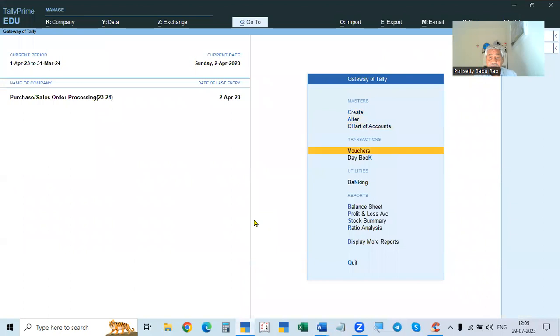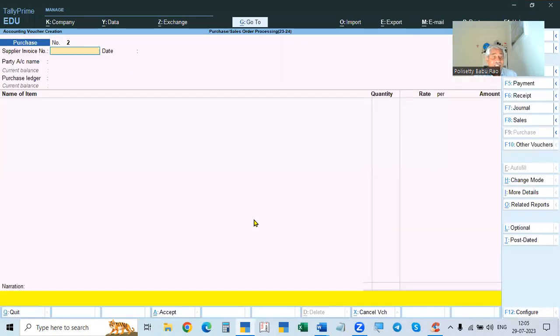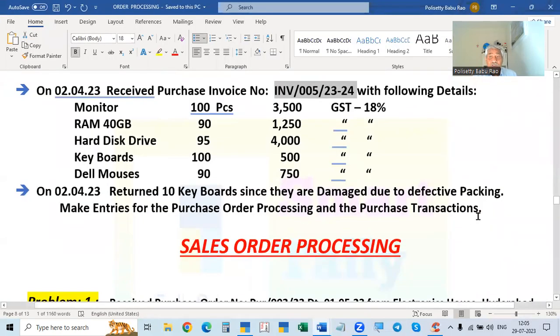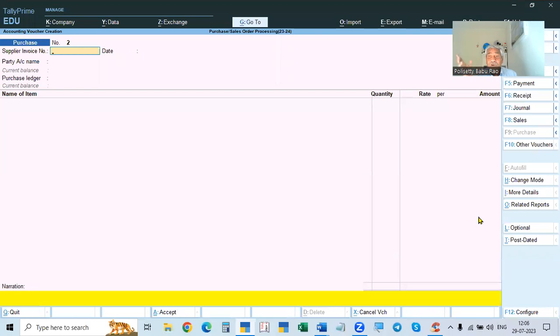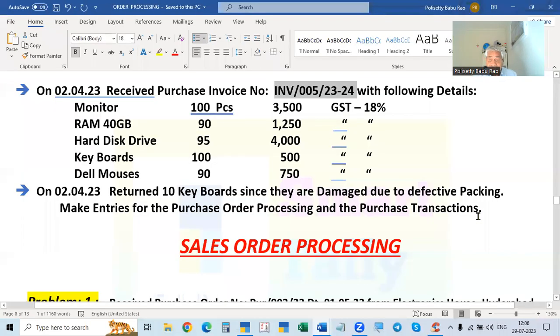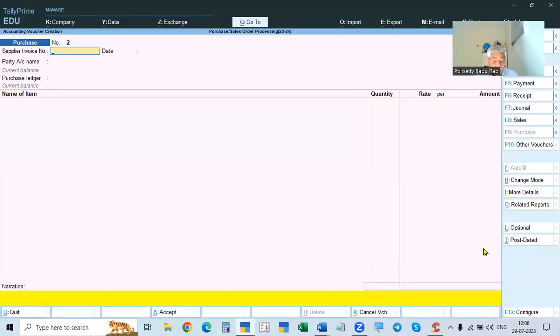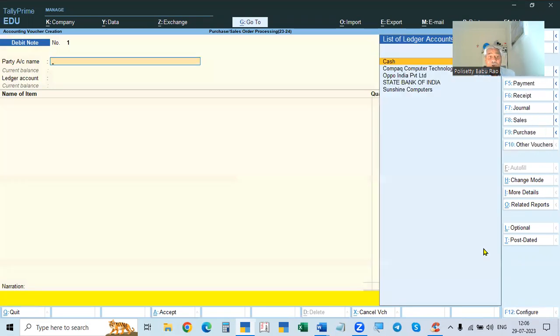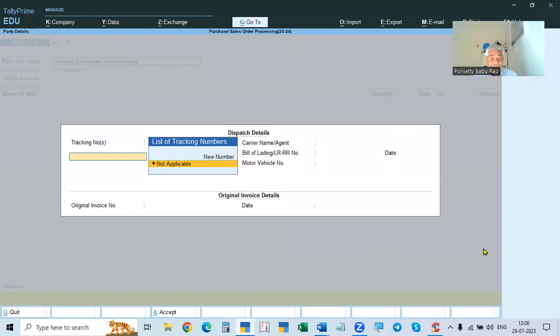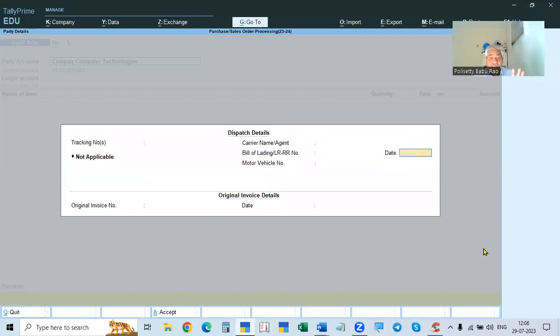So now we have to enter purchase returns. Which one is this? Keyboards. Keyboards we have 100, so that will also show 90. The date is 2nd April only. Purchase returns means Alt F5, that is debit note. Alt F5 debit note. Name is Compact Computers. And here this is the dispatch details that we can give.